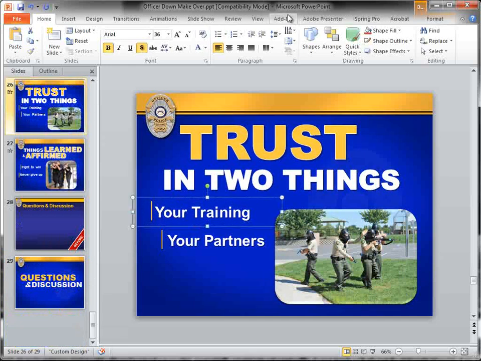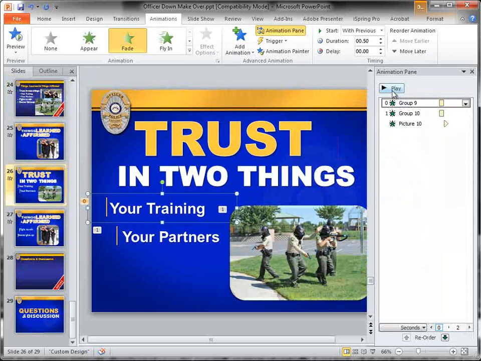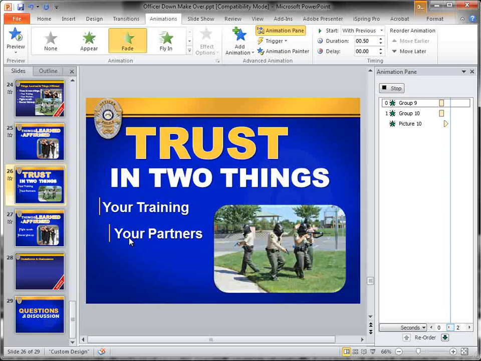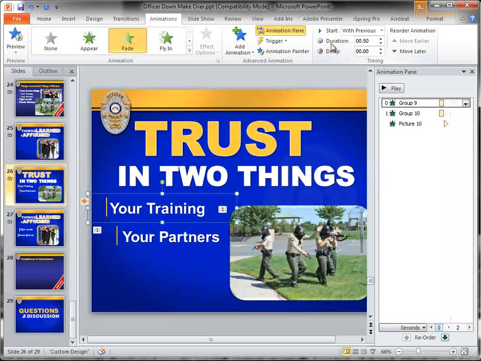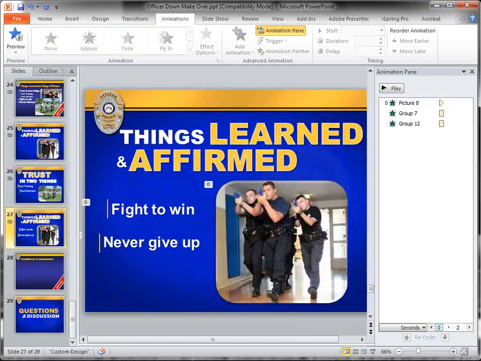In fact, I could actually add animation. So let's go to animation, let's go to the animation pane. In fact, I do have it animated here. So this will come up first, this will come up second, and stay on screen. So very easy to do. But again, you see the difference of the before and the after. Just much nicer, very clean.